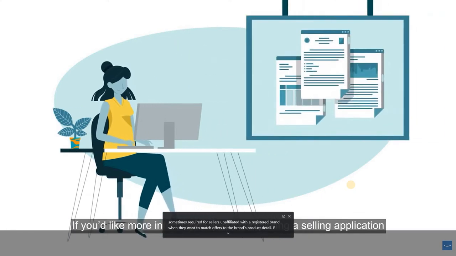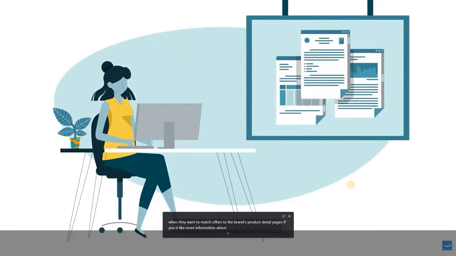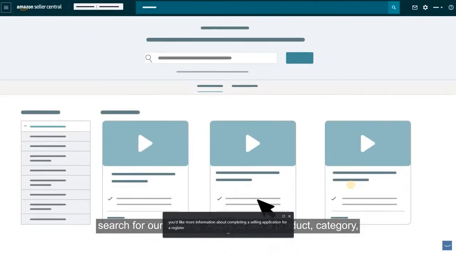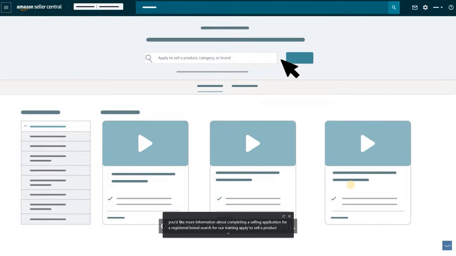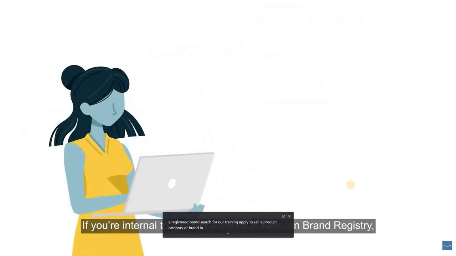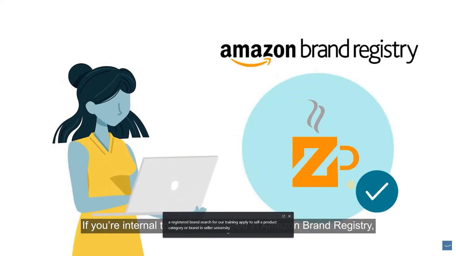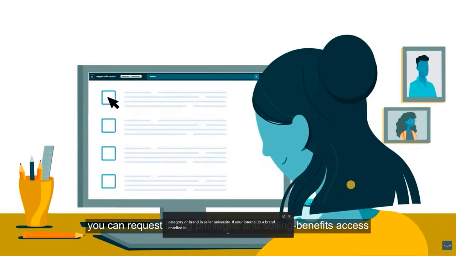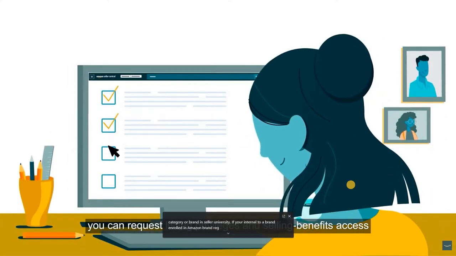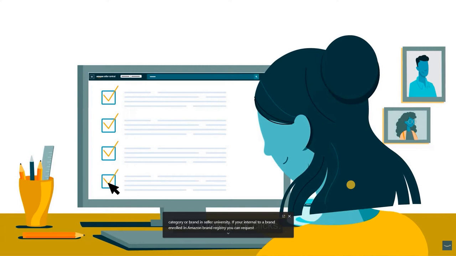If you'd like more information about completing a selling application for a registered brand, search for our training, Apply to Sell a Product, Category, or Brand in Seller University. If you're internal to a brand enrolled in Amazon Brand Registry, you can request listing privileges and selling benefits access with a few quick clicks.